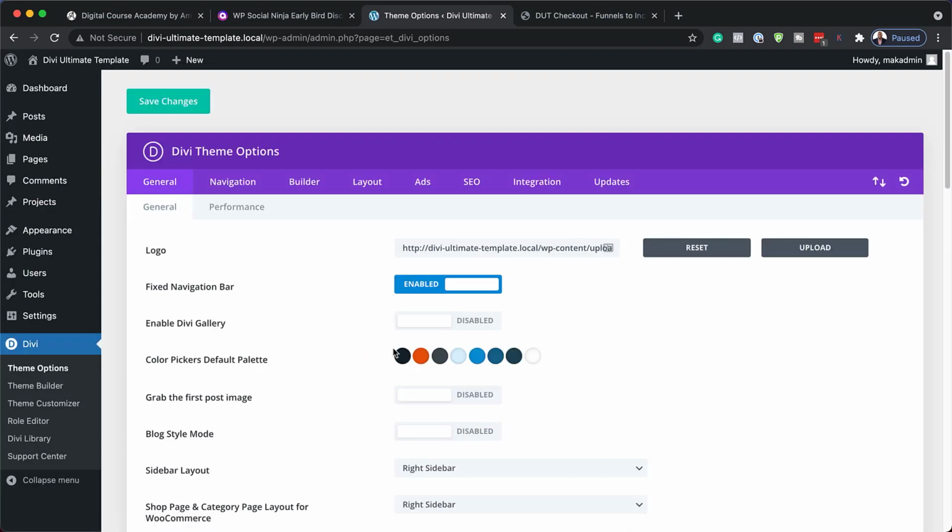Import. Excellent. So now we have our color palette here. I want to hit save changes. And we are good to go.